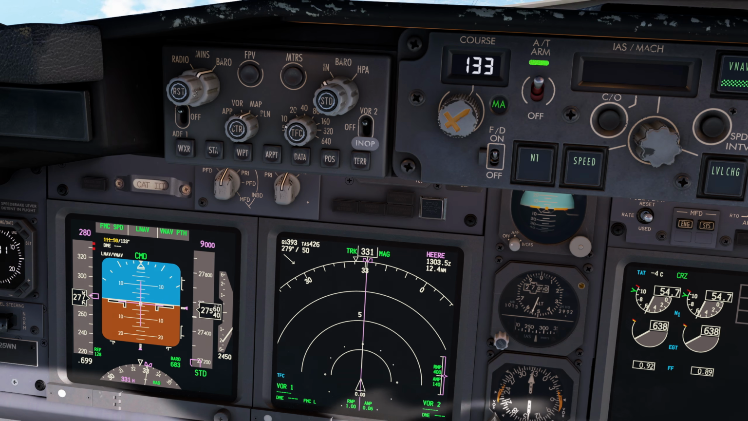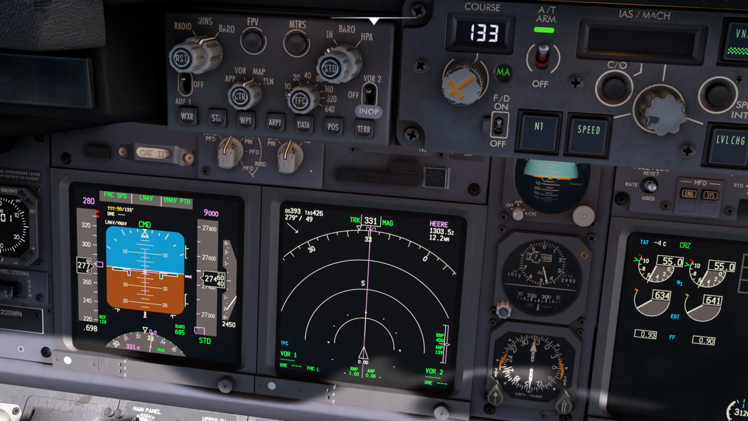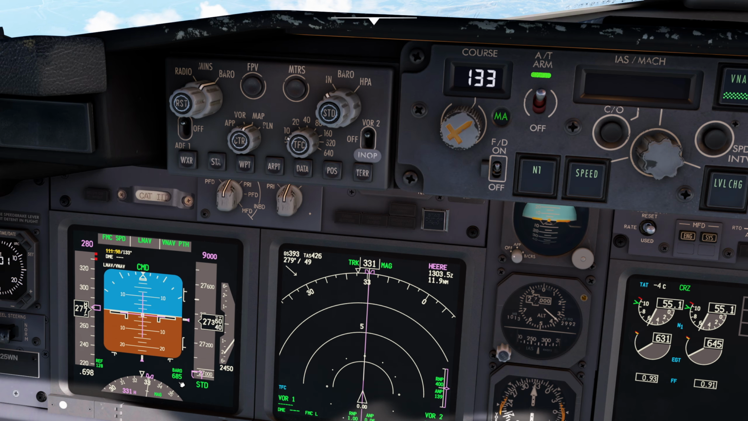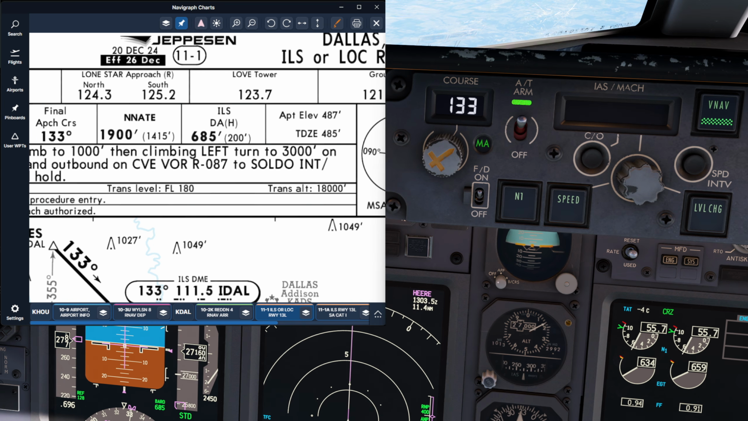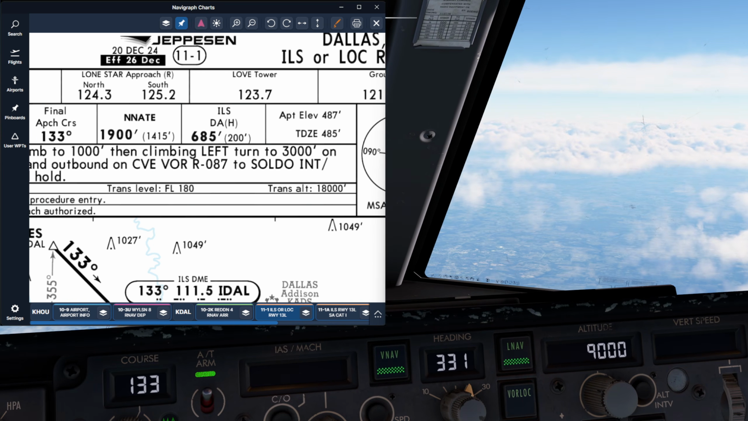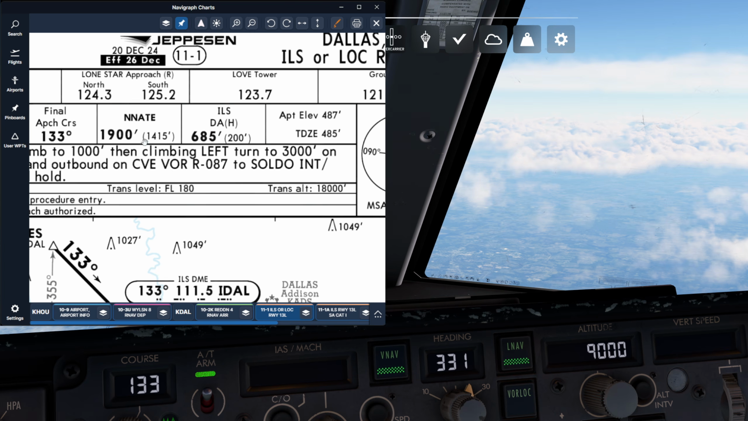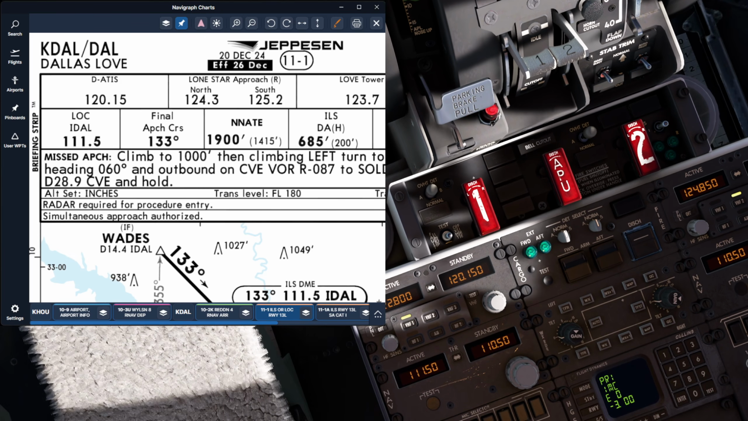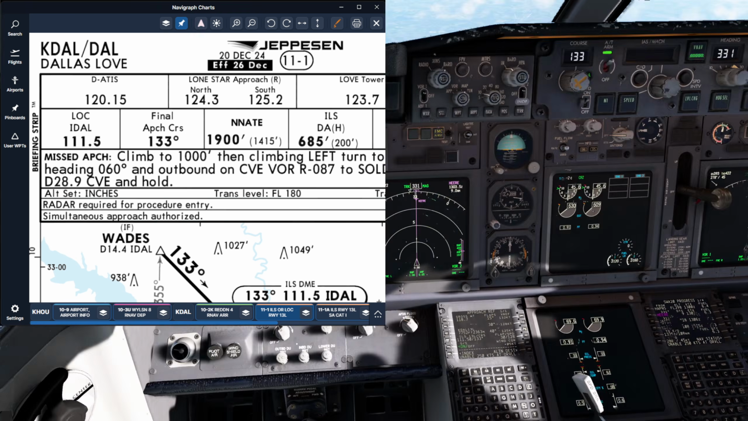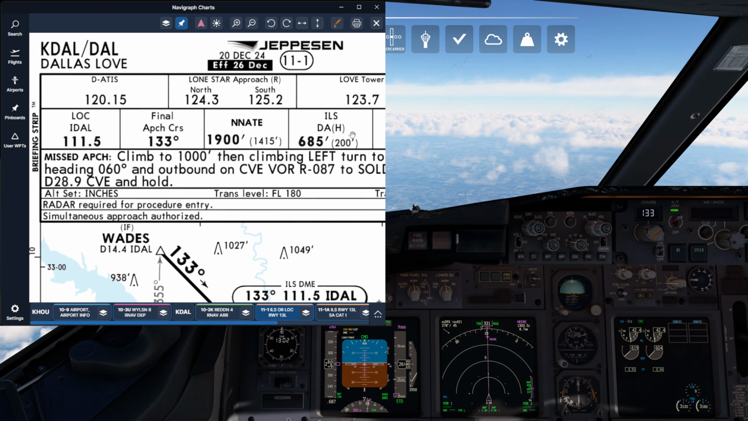Interesting, when you go into Denver, it takes a little while. All right, so there you go. So we got baro minimums 685. Pull up our charts one more time. 685, that checks. Then we have our approach course, 133 degrees, and that also checks up here, 133. And then we have our ILS frequency, 111.5, checks here, 111.5. Okay, so the aircraft is set up for the ILS approach.